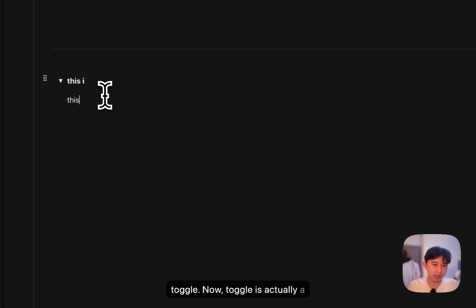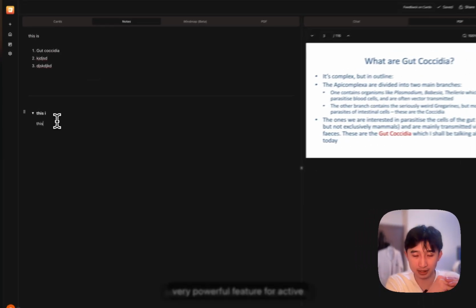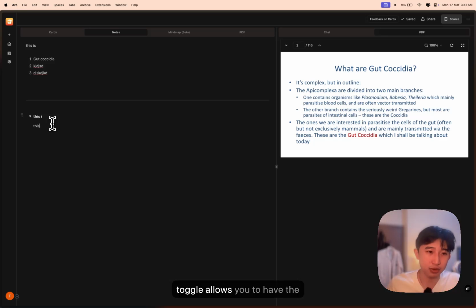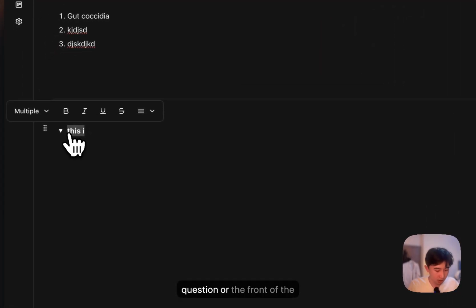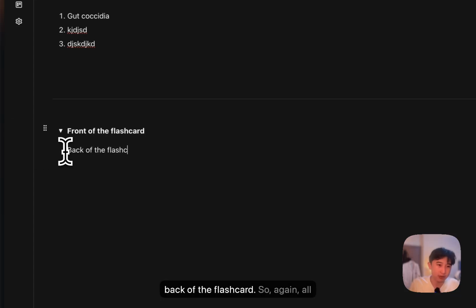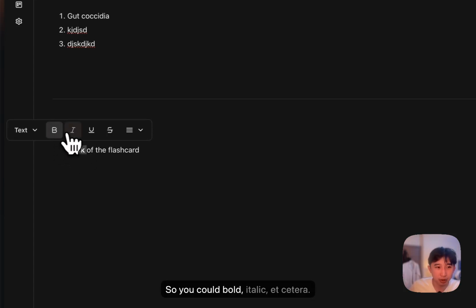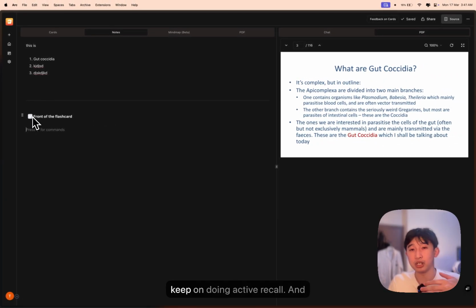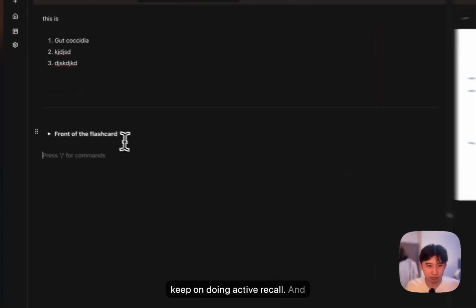Now, toggle is actually a really powerful feature for active recall. Besides flashcards, toggle allows you to have the question, or the front of the flashcard, in the front as well as the back of the flashcard. Again, all these are multi-formatting, so you could bold, italic, etc. What's cool is that you can toggle on and off so that you prompt your brain to keep on doing active recall.